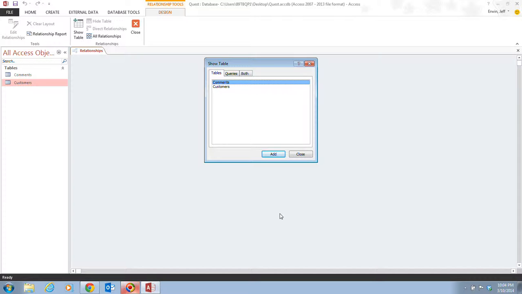In step 2, it pops up the Show Table dialog box for us. So what we need to do is show these tables. The first thing we need to do is double click on Customers, and of course that is going to add that there. And then you can double click on Comments, because we want to add both of these to our relationships area so that we can work on this.